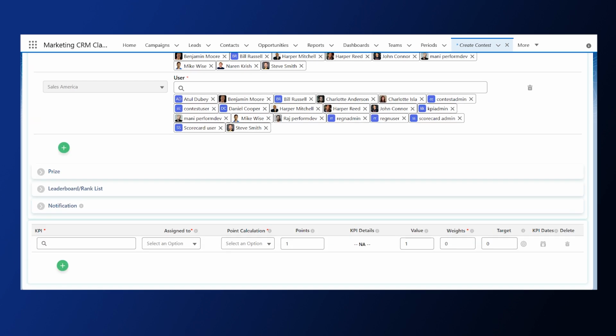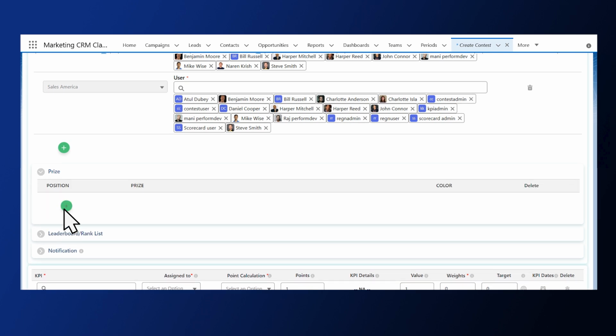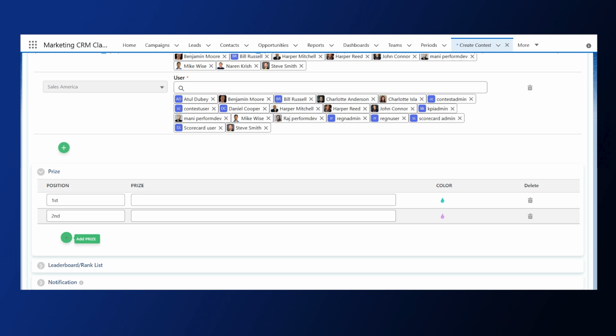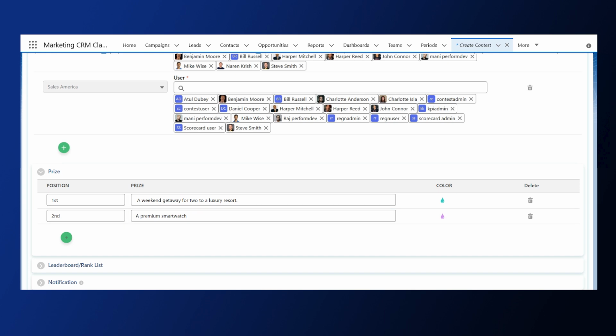Next, we move to the prize section. Click the arrow next to the prize label to expand it. Here we'll add prizes. Click the plus button to add a new row for each prize. The position will automatically default to first, second, and so on, with each new prize added. For the first position, we'll enter the grand prize, a weekend getaway for two to a luxury resort. Then, for the second position, we'll enter a premium smartwatch.